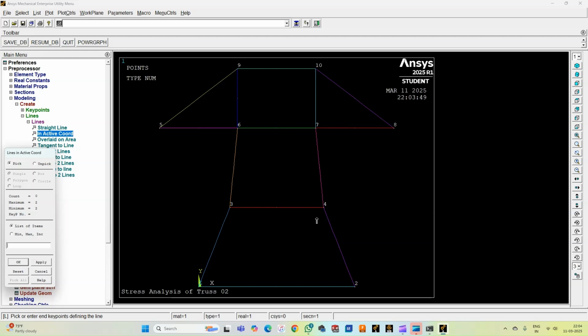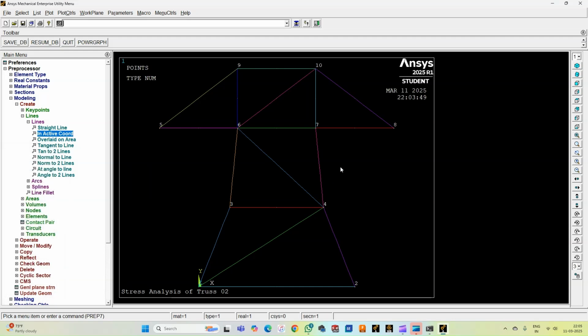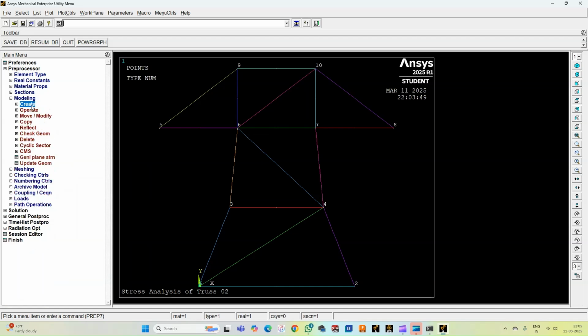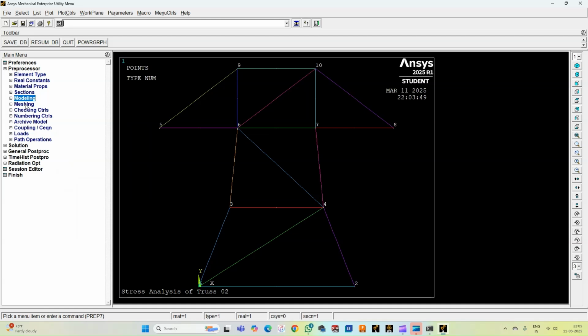And next we need to establish the diagonal connections. So 4 to 6 is one connection, the next connection is between 6 to 10, and next is between 1 to 4. So this is the physical continuum that we have created using the key points. After all the connections are done, just click OK. Now the physical model is ready. Now we shall go for discretization, that is nothing but meshing. After having completed modeling, go for meshing.